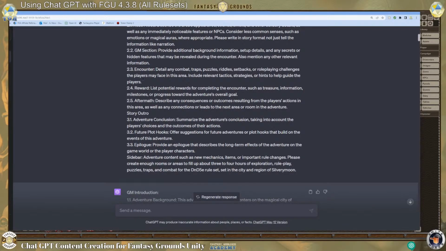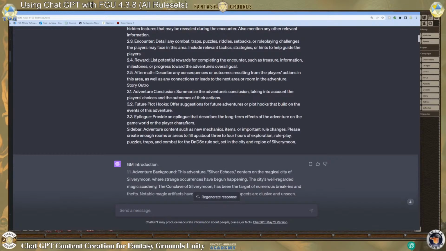And then after you're done with all your rooms and such, I want it to write an adventure conclusion. So summarize the adventure's conclusion, taking into account the players' choices and the outcomes of their actions. Future plot hooks. So if you want to expand on it, you can offer suggestions for future adventures, plot hooks, or anything like that that build on the events from this particular session or adventure. And then the epilogue will provide a kind of long-term effect of the adventure on the game world or the players. And then I have a sidebar that we might put in there for content such as new mechanics, items, or important changes to the rules.